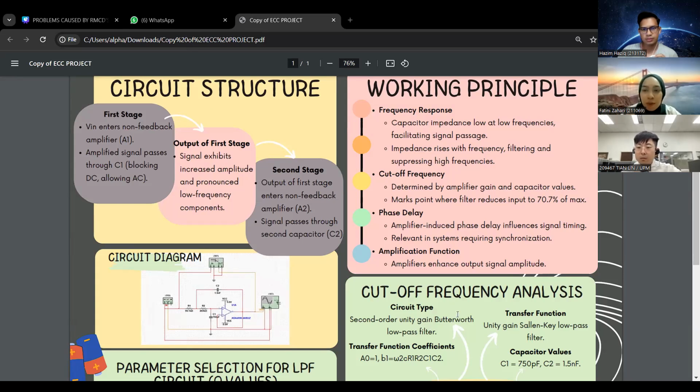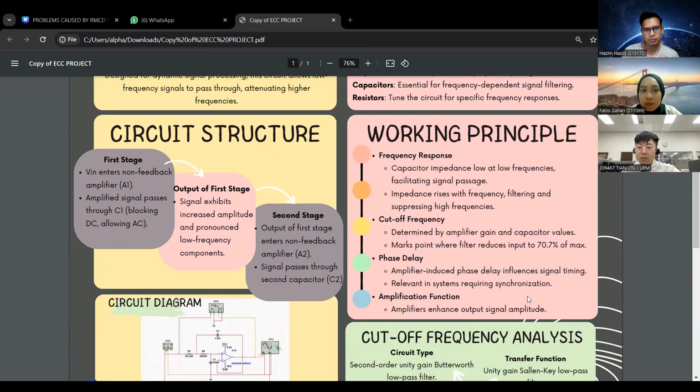All right, I will proceed to the next part, which is the working principle. There are five important parts that I will highlight. The first part is frequency response. At low frequency, the capacitor's impedance is low, allowing the signal to pass relatively easily. As frequency increases, the capacitor's impedance rises, leading to the filtering and suppressing of high frequency signals.